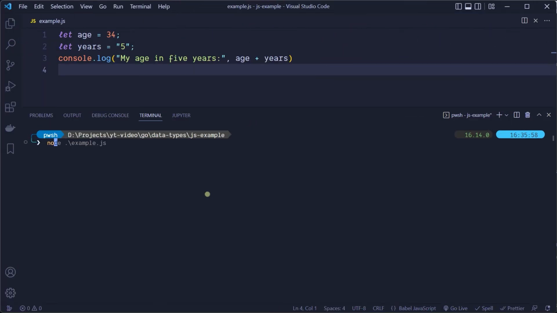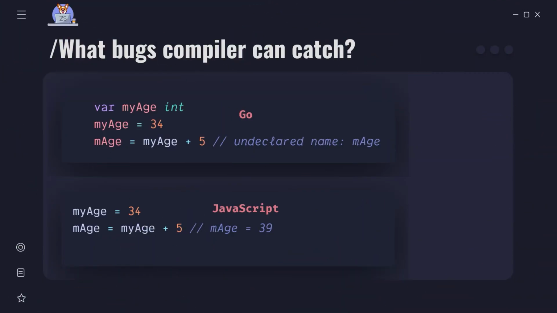Now let's open and run the JavaScript program. It will run and print my age in 5 years 345, and we expected 39. One more example.